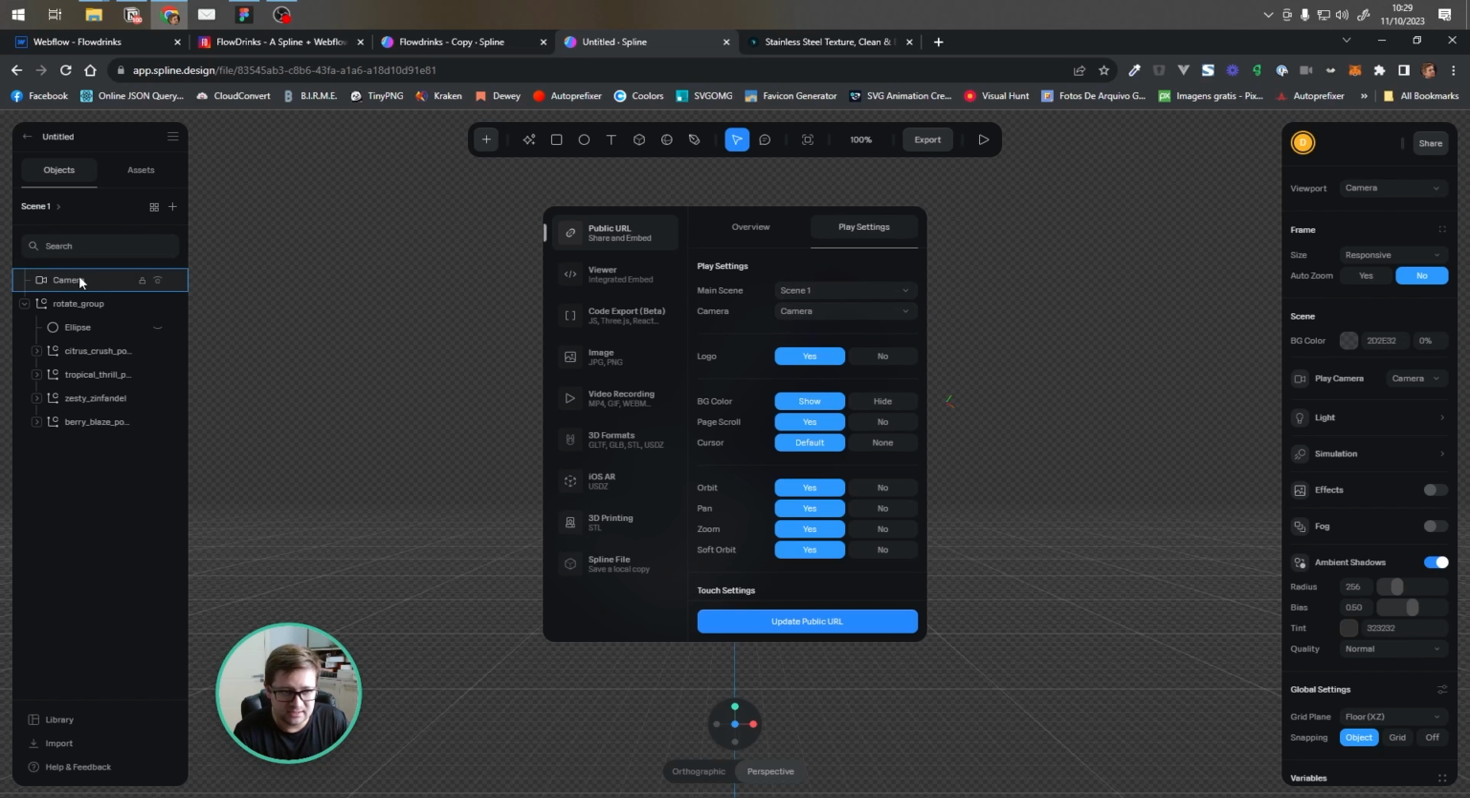The camera is the camera that we created. We don't want a Spline logo. Obviously, if you have a free account, the logo will always be there. You need a paid account to remove the logo. We don't want a background color. We want this to be transparent.